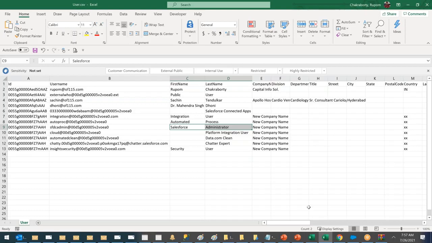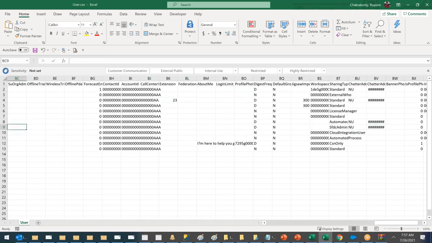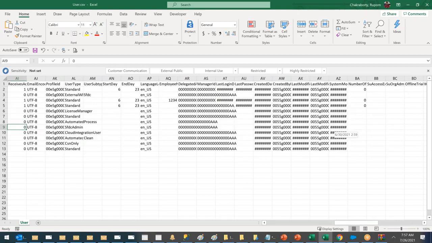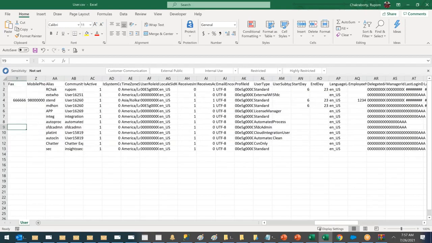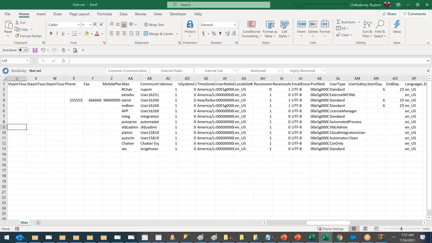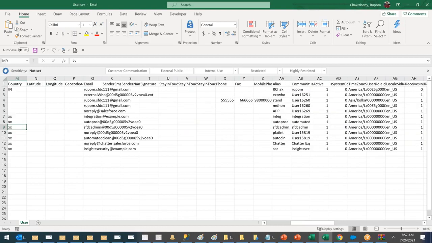Against which all the activities are going on. See, every detail you have, whatever you filled in, complete. User type, right? What is the alias name? What is the time zone? Which time zone it's working? Complete details. Email address.